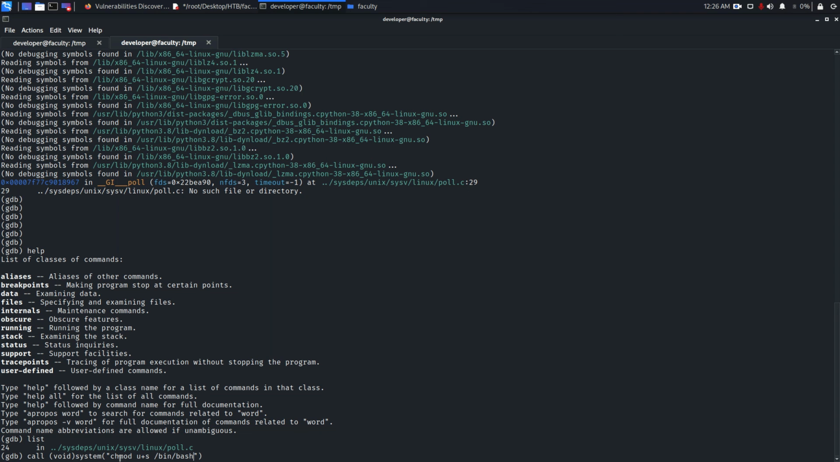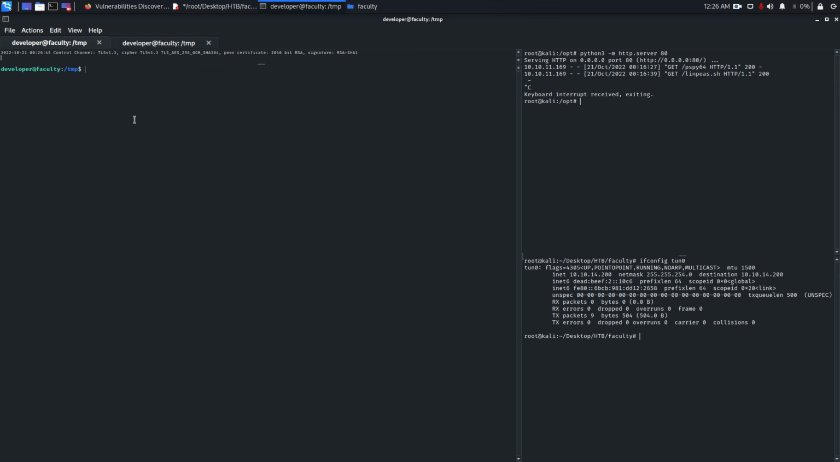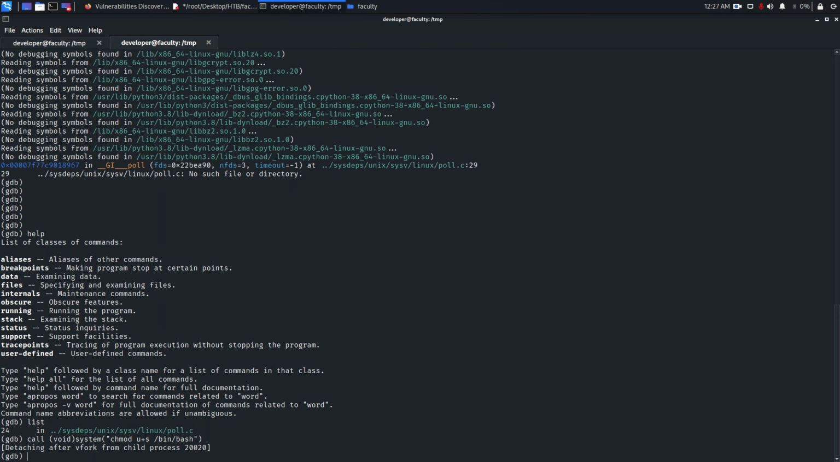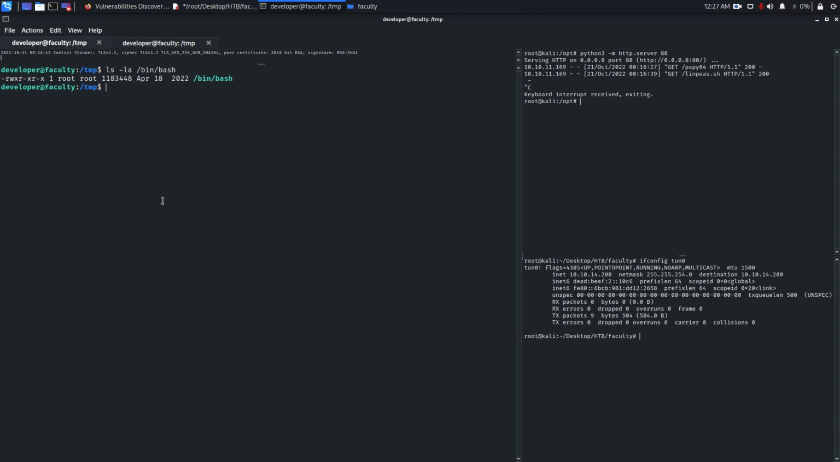Okay, let's hit enter, and before that, I'm going to say ls -la /bin/bash. As you can see, there is no SUID bit set, right? But after executing that, okay, it's executed. Now if I try that again, you can see the difference here. Instead of x there is s, so the SUID bit is set.